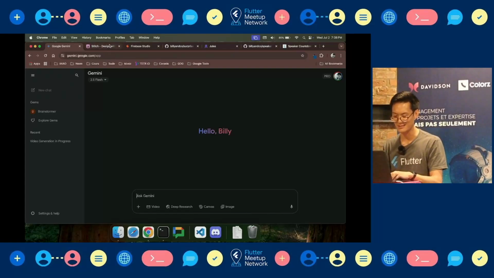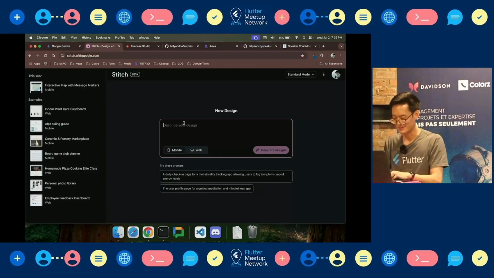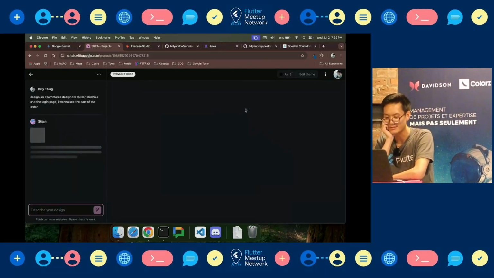Okay, let's try here directly. Design an e-commerce design for Flutter plushes, and the login page. I want to see the basket also, not the cards of the order. Let's try this. I don't know what it's going to be.